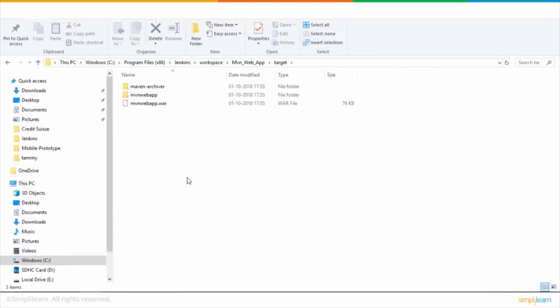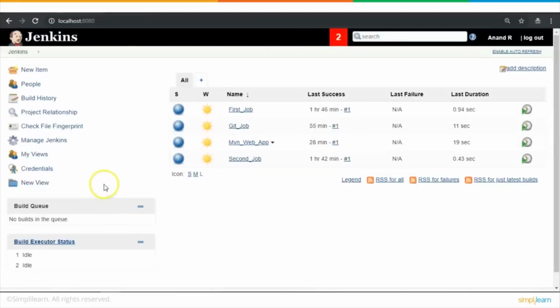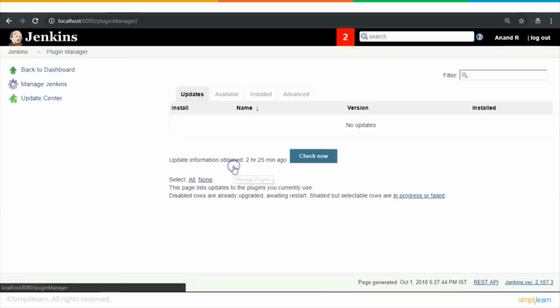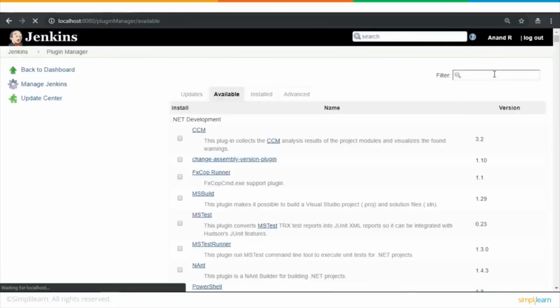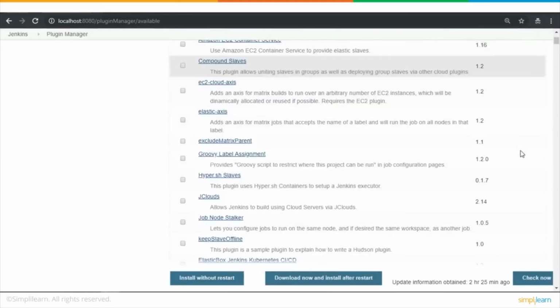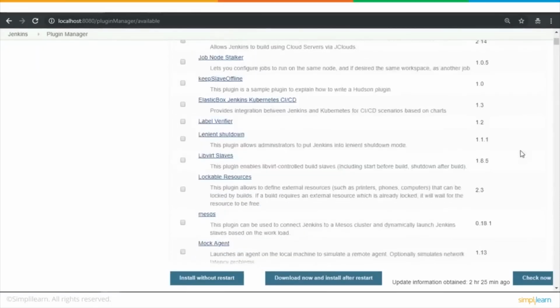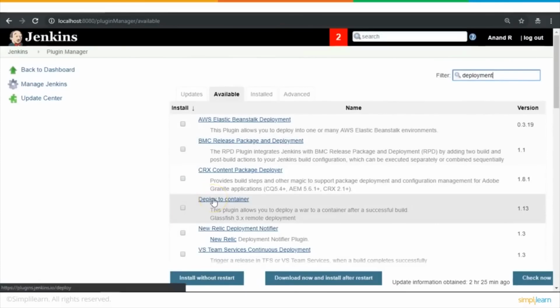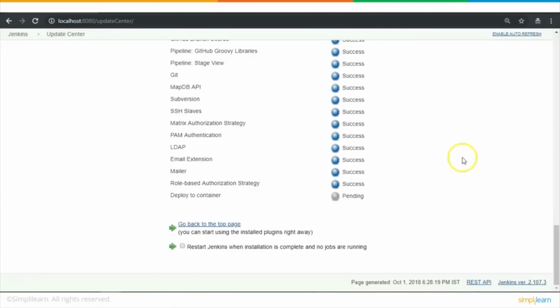Again, I would need a small plugin to do this because I need to connect Tomcat with my Jenkins server. Let me go ahead and install the plugin for the container deployment. So I will go to manage plugins, available, type in container, deploy to container. Okay, so this is the plugin that I would need. I would install it without a restart.